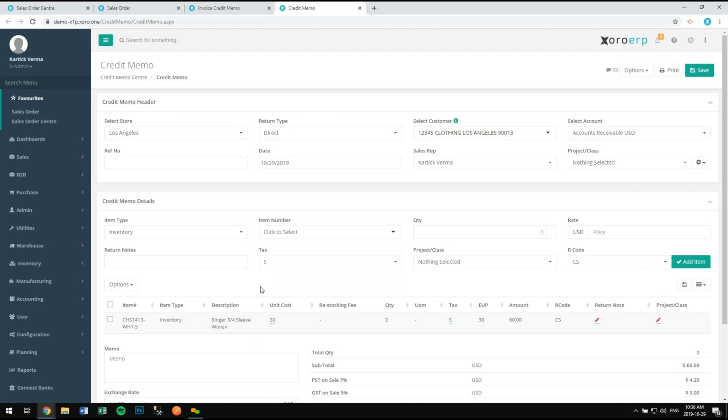Now, let's say you want to issue a credit to the customer without actually returning inventory. Maybe you've asked them to keep the units, but we'll just give you a credit. In that case, you want to set up a service item, which your account manager can help you do, and you can add that service item here. It's a non-inventory type item. I'm going to just use this service item for now.